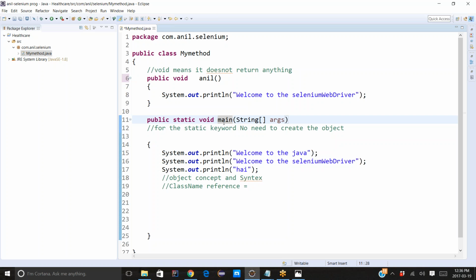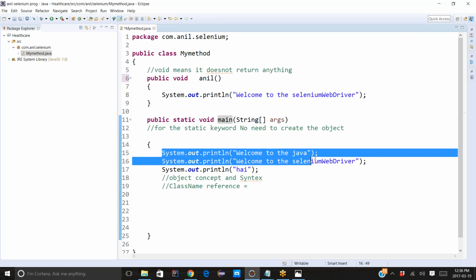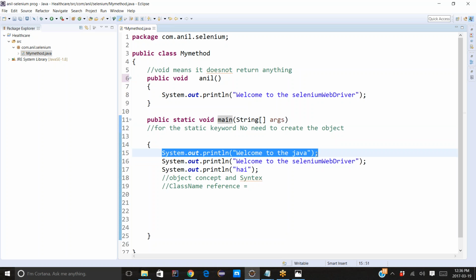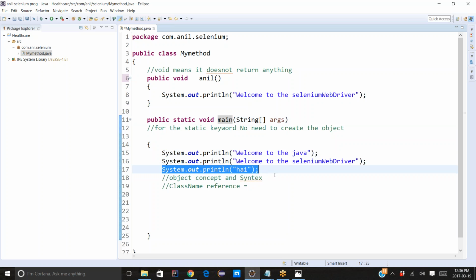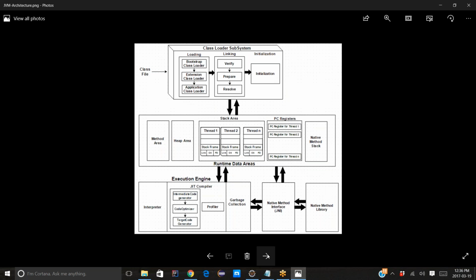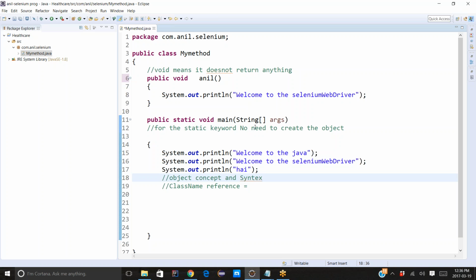Now look into this. The interpreter in the JVM goes line by line, one after the other. First it sees this: I need to print welcome to Java, and it prints on the console. It sees the next line, welcome to Selenium, and prints. Next line it sees hi, and prints. That is the greatness of the interpreter in the JVM. The one word you understand right now is interpreter. We use the interpreter here, which is in the execution engine. It is responsible for executing a program here.